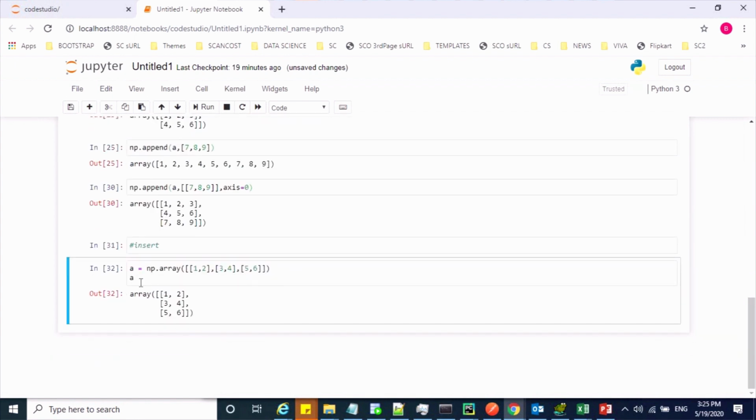So this is my array object. Now let me use the insert method to insert some values in between this input array. Now I wanted to add a new row just after my first row, or I would say just before my second row, that is index 1. This is index 0, right, for a row. So let us see.